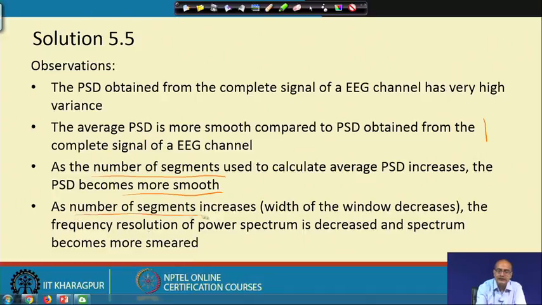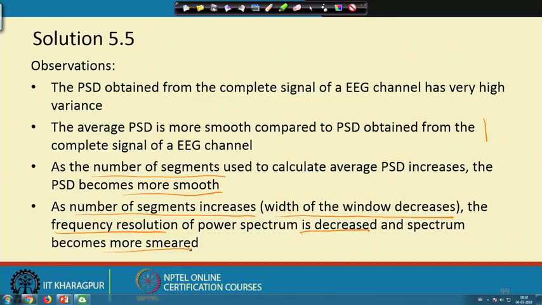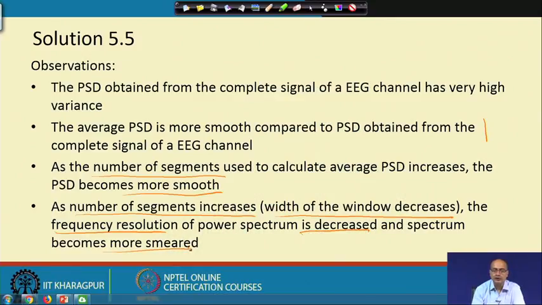As the number of segments is increasing and thereby the size of the window is decreasing, the frequency resolution is decreased, and we get a spectrum which is more smeared. That means if we have two frequencies very close to each other, and we have more and more segments, and thereby the window size keeps on decreasing, these two peaks can get merged.